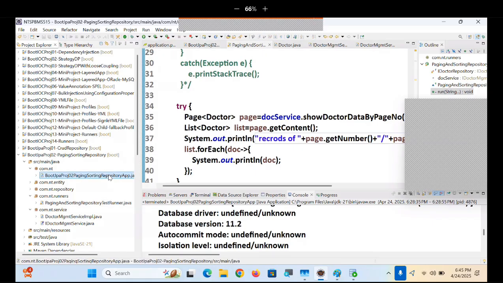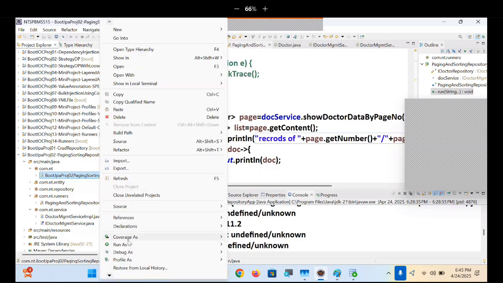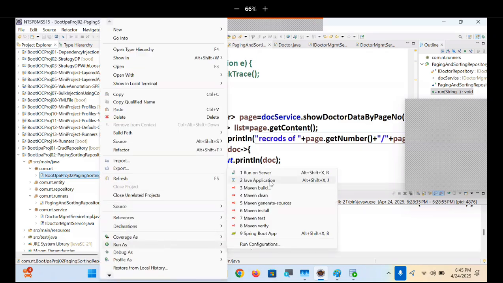Input is what? Pageable object having page number and page size. What is output? Page object. Not only the page records, it also contains a lot of metadata about that page now, my dear. Okay. Right click, run as, Java application.